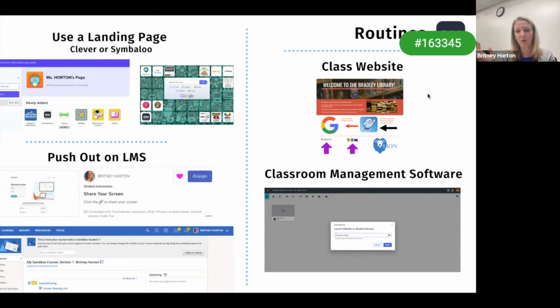I had kindergartners that I walked through how to bookmark it. So, I mean, it can be done. Whatever works best with the teacher. But yeah, just having that landing page, so that when the kids open their Chromebooks or whatever device they're using, they just click right there and get right to the screen sharing.